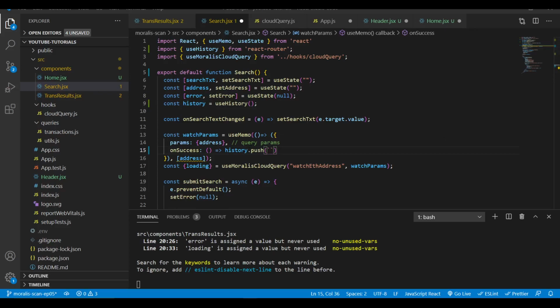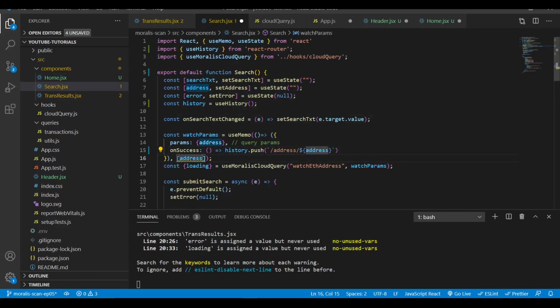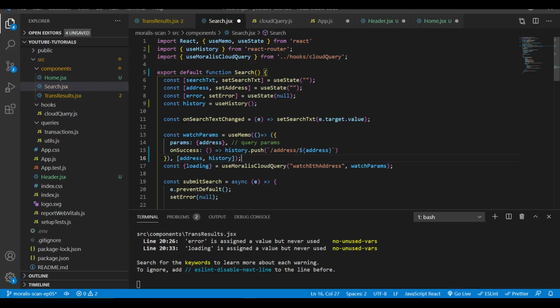Search. All right, so we'll navigate to the path that we defined in app.js. Be the address path with the address parameter here, which we'll grab from the state. Need to update the dependencies. Now, when our watch params cloud function gets called and returns on success, it'll call history.push to navigate to our transaction results component.